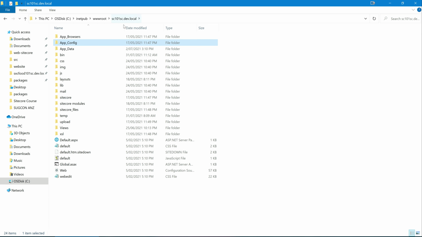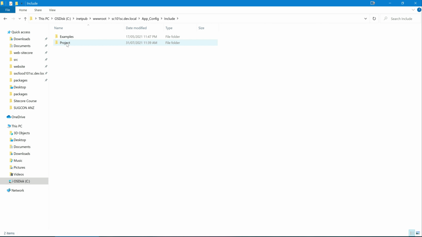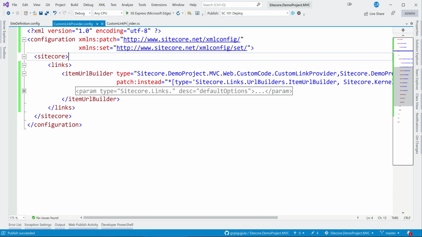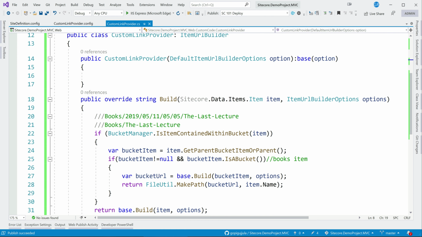So this is my deploy location. Let me check the configuration. So go to app config, include project. So we got custom link provider. So that's fine here. Let's see whether both of them load. Then we can also debug and check. Yeah, everything seems to be okay.